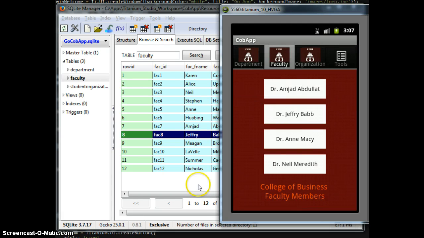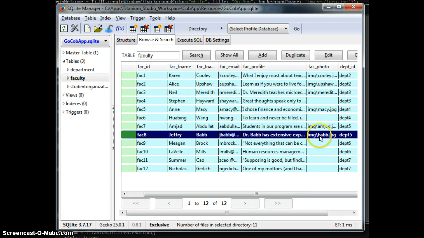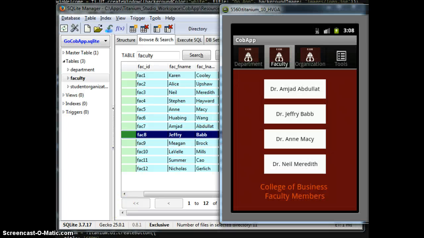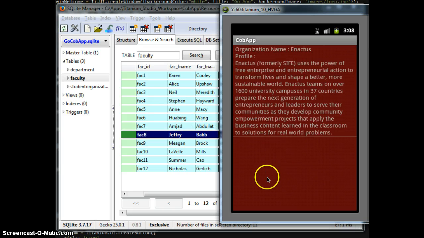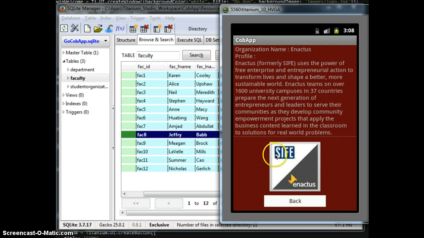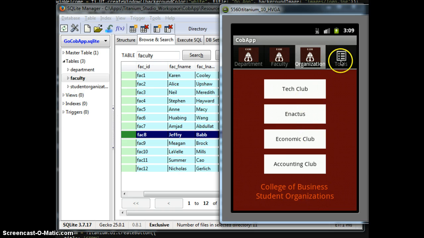If I go back, basically what I store in the database for the image photo is just a link. I do not store the real .jpeg file. If I click the organization, for example the Enactus, this is the Enactus logo. It just loaded up. I have a problem with the memory in this computer, so it takes a while to load the data.